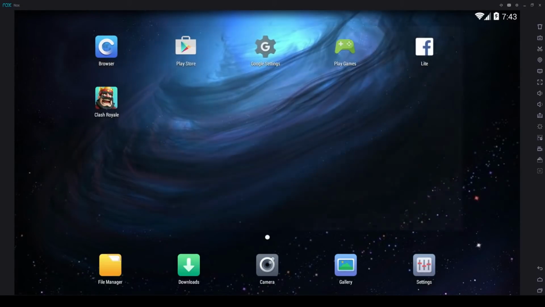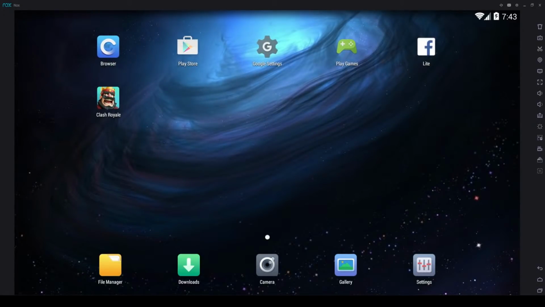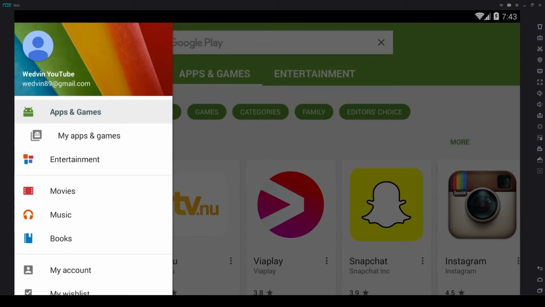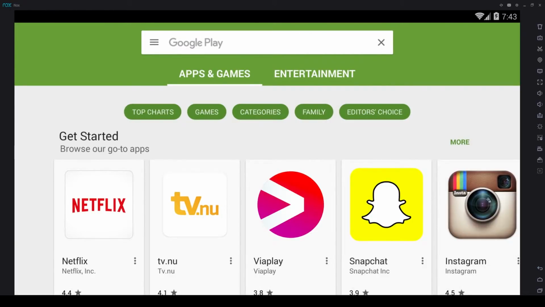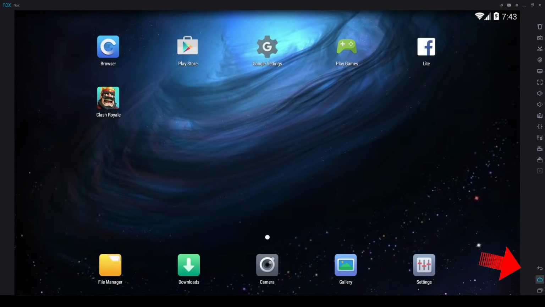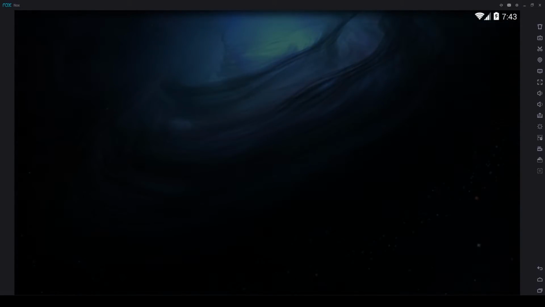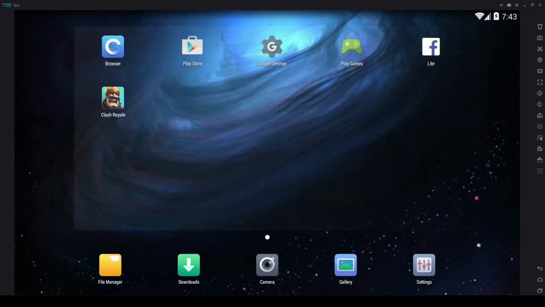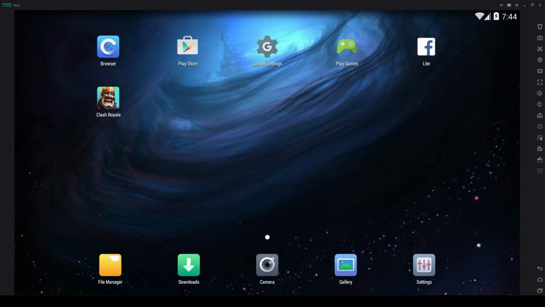Alright, so how to download apps. All you have to do is go to the Play Store and sign in here. By the way, down here are the actual menu buttons. This is the back button, the home button, and the multitask button. So basically, to navigate through this menu, all you have to do is use your mouse, left click and drag around, and it's really that simple.